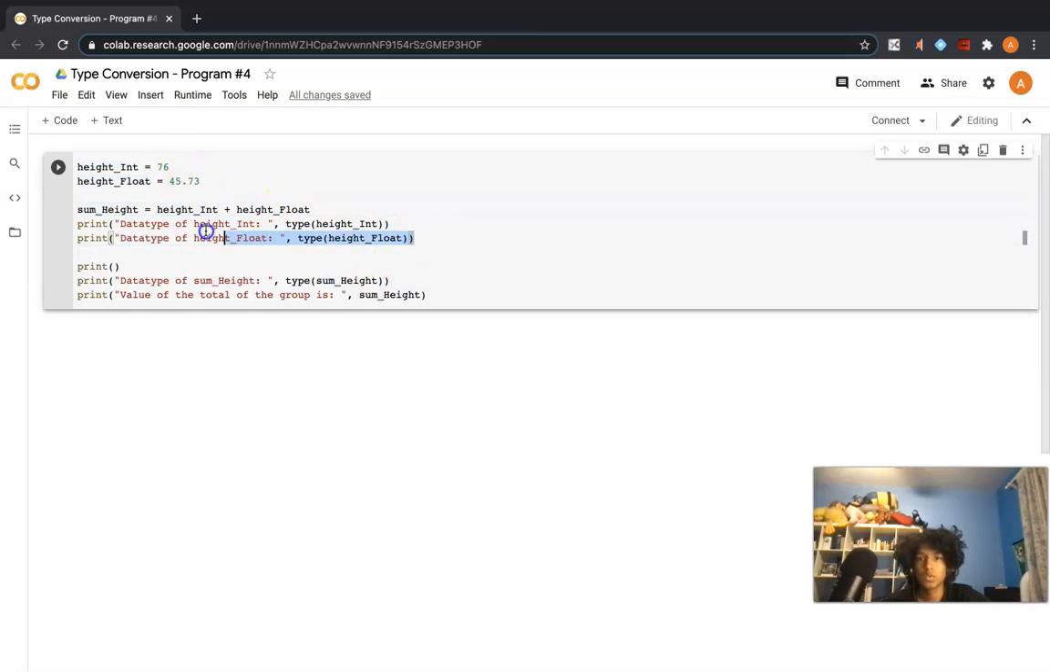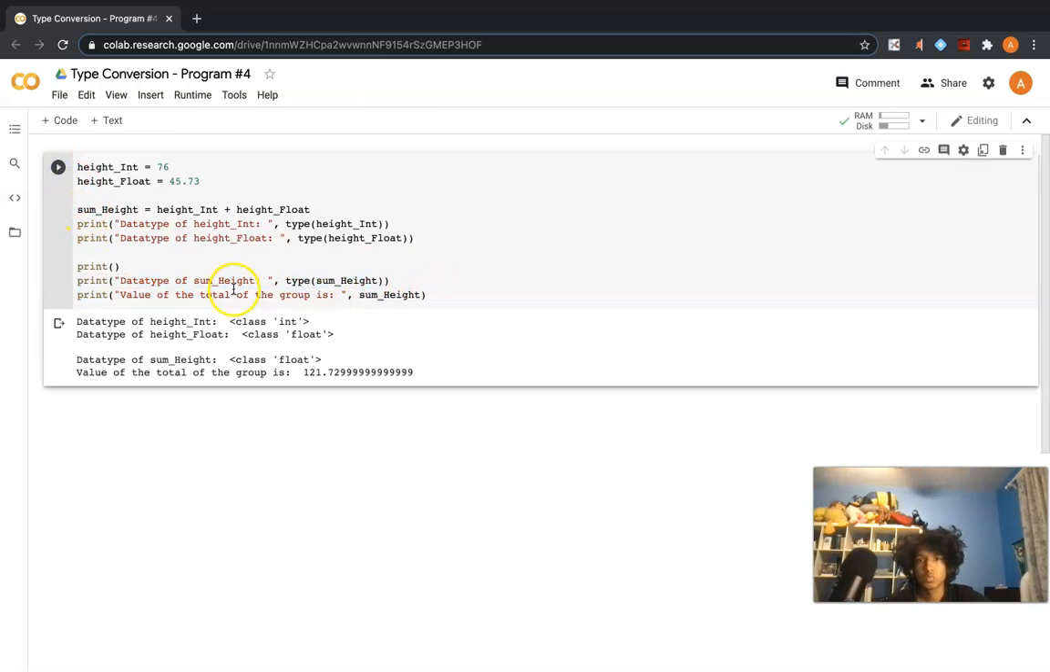Right now, these first two lines are going to give us the data types of each of these variables. So this one should return integer, this one should return float. But when we're adding the two variables, we need to understand where exactly the type conversion occurs and what data type it converts to. I can just test it out and show you what is happening. You see here, the data type of the height integer variable is integer, and the data type of the height float variable is float. But when we're summing the two heights, we're getting a value of class float.